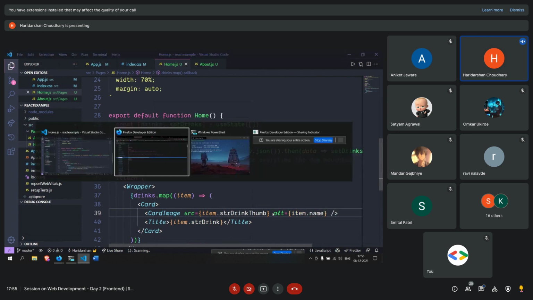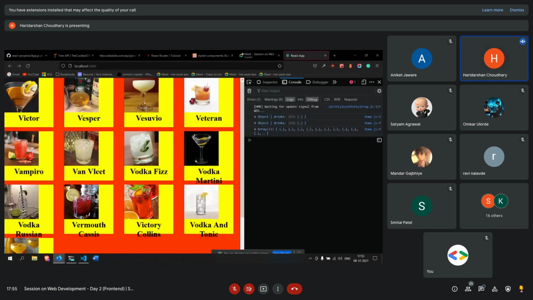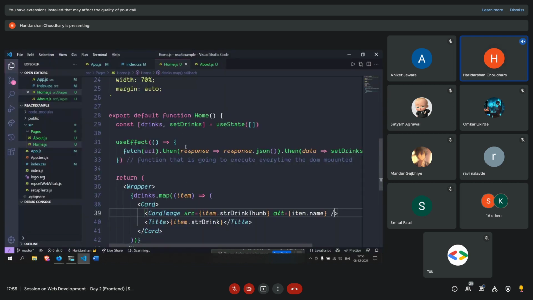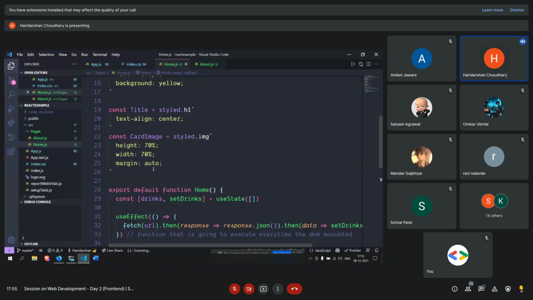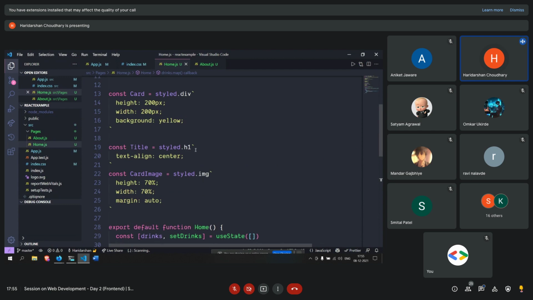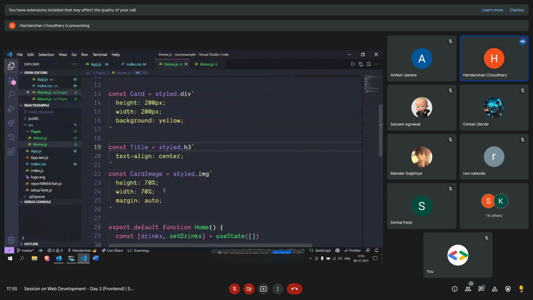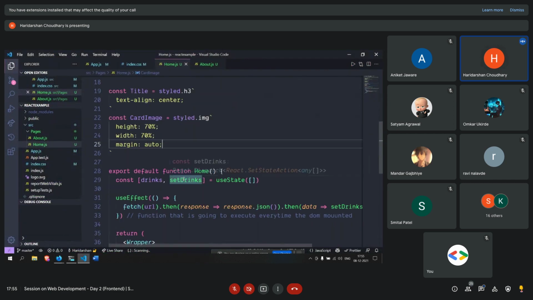So now if we go to the application, I will see that okay, we do have these images here, and the typography is not good, not at all good. So let's just make this h3 text align center. Okay, looks a bit better when compared.